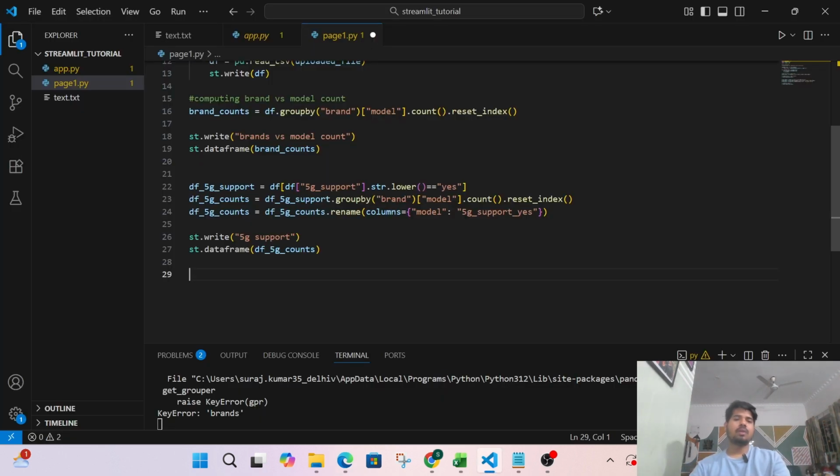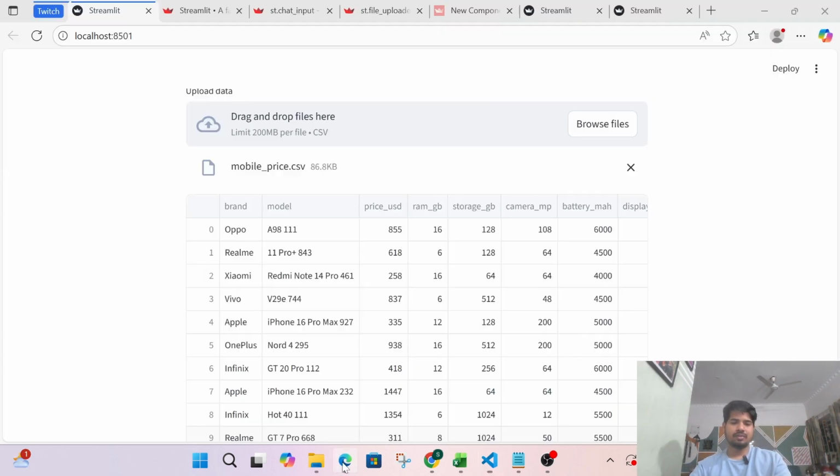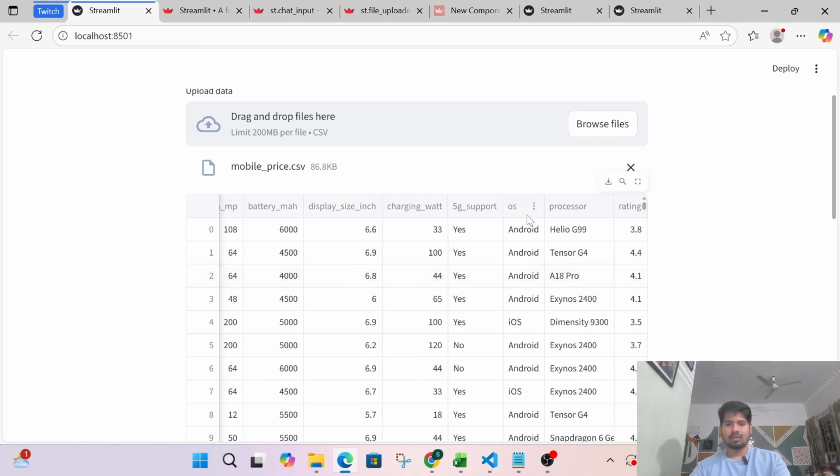Now coming to the third part of the analysis. If you see the data that we have, we have brand, model, price, and everything. What I want to put up here is a filter for descriptive items like brand, a separate filter for model, a separate filter for OS, a separate filter for processor, and so on.